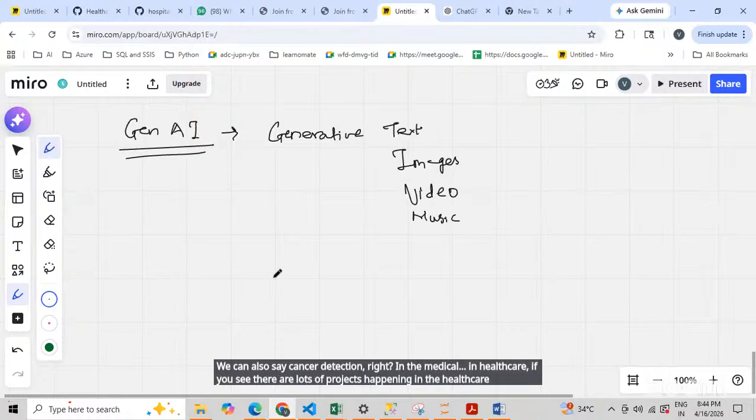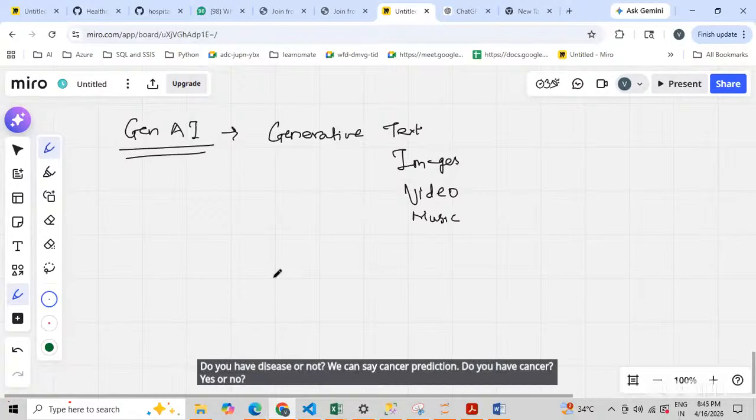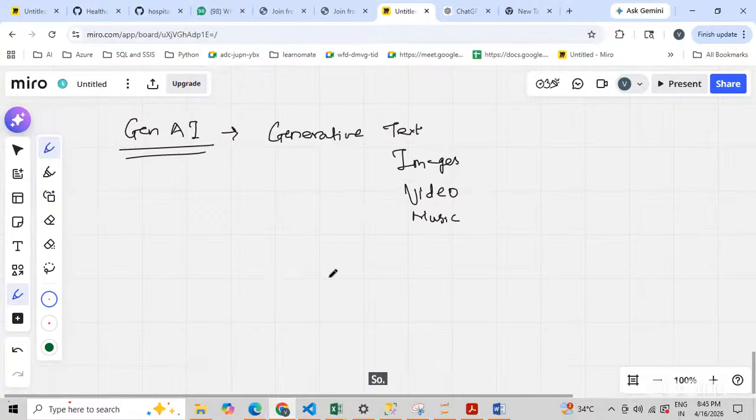So disease prediction you can also take as a part of the discriminatory model. The discriminatory model can simply classify: do you have a disease or not? We can say cancer prediction: do you have cancer, yes or no? So you can simply classify it. So this is all about the discriminatory model.